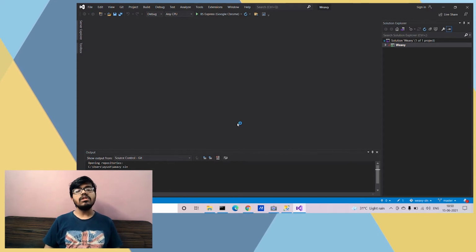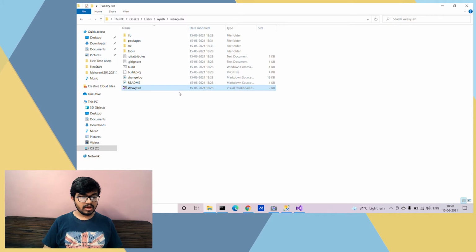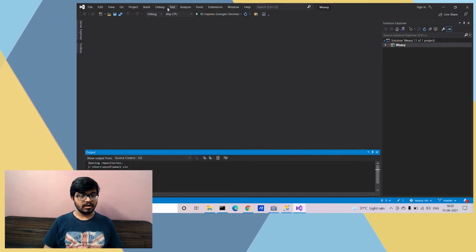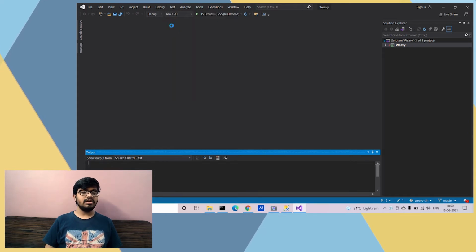The only thing that you need to do the next time you want to open up the local instance of your VV backend is to come to this directory, hit on this file, and you will open up the solution and just go to debug and click on start without debugging.